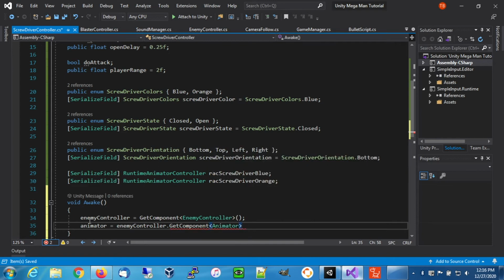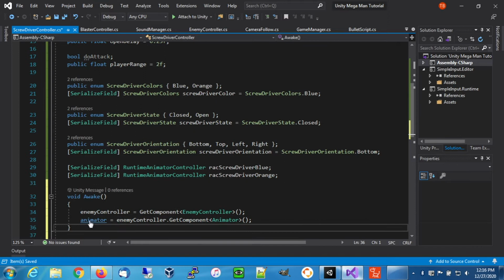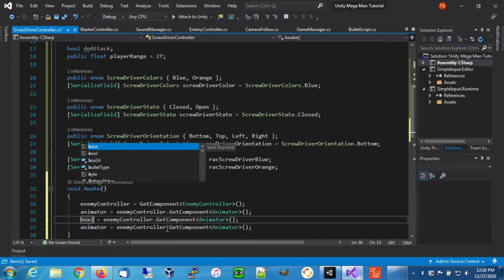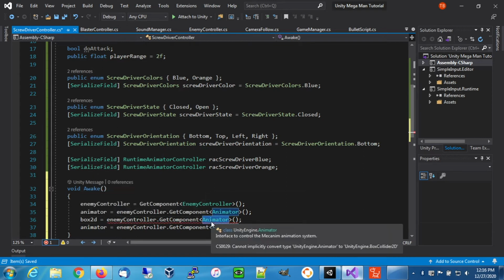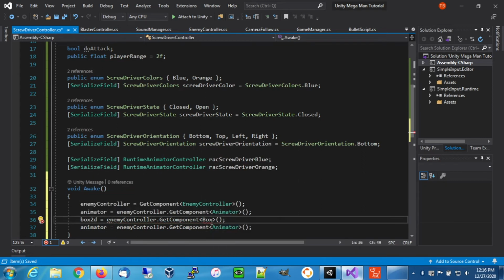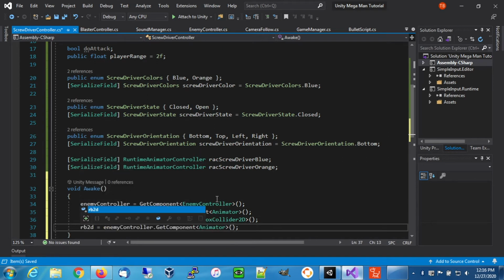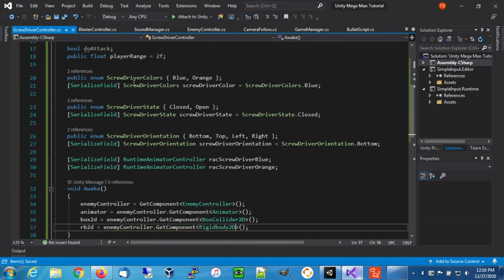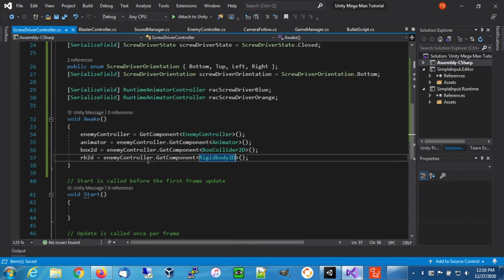There. And then we're going to copy that just so that we can paste. So then we need the Box2D, which is the BoxCollider2D, and the Rigidbody, even though we don't use a Rigidbody because he uses static. Okay, so save that. So that's our Awake function.